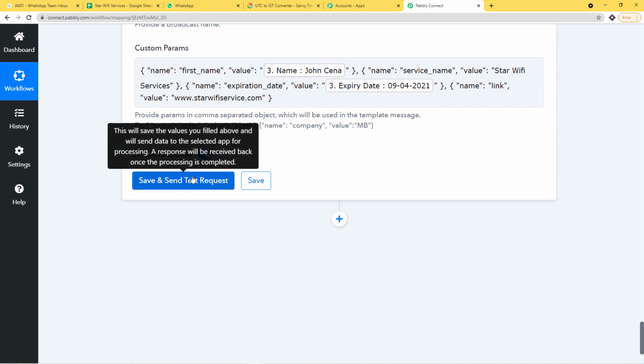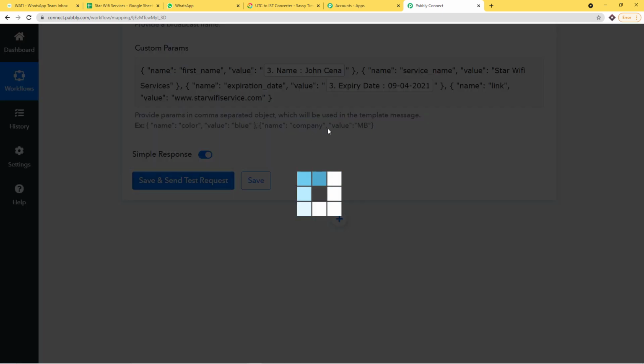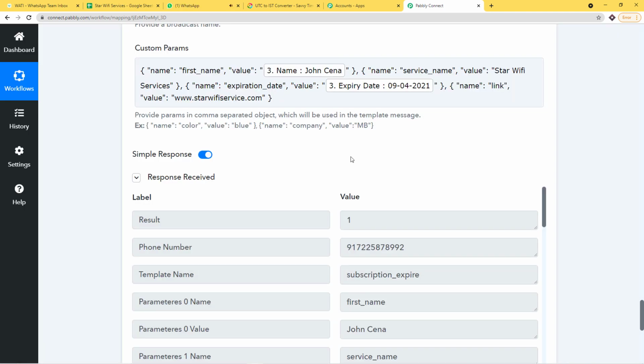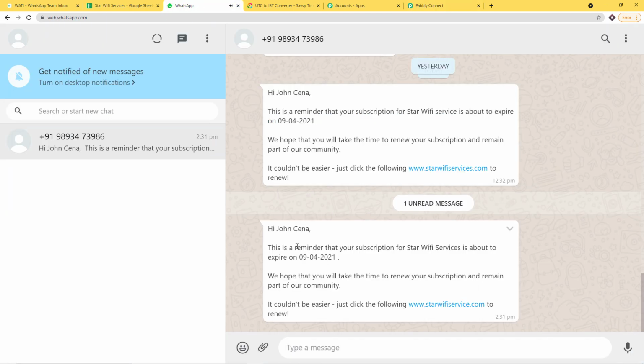So all we have to do at this point is just click on save and send test request to send the message to John Cena. Okay, so we have clicked on save and send test request, and as you can see, the response is a positive one, and this is the message that John Cena has received.